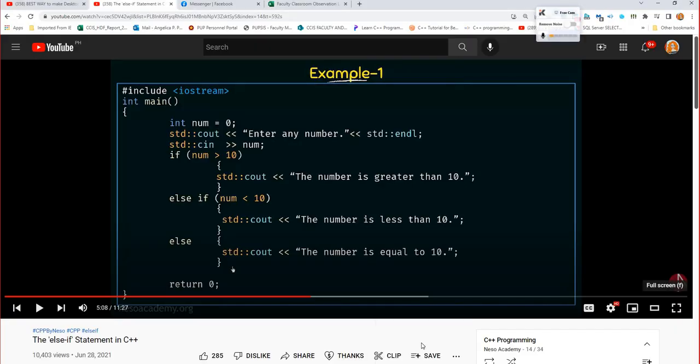Pakita ko lang ito. Yun po yung ating gagawin. Again, yung instruction, kailangan ng namespace. Tapos yung ating cout, mag-start sa greater, and then less than, and then equal. Tapos yung magiging condition na number is 12.